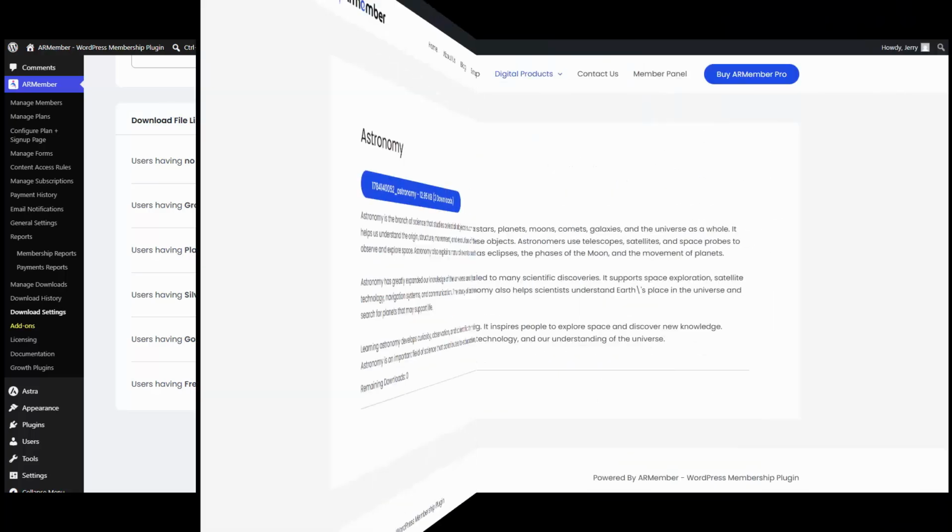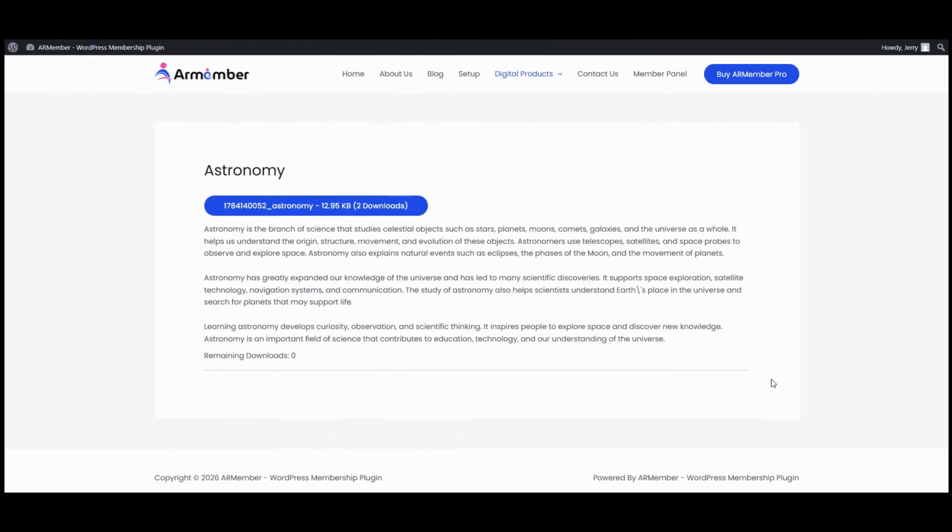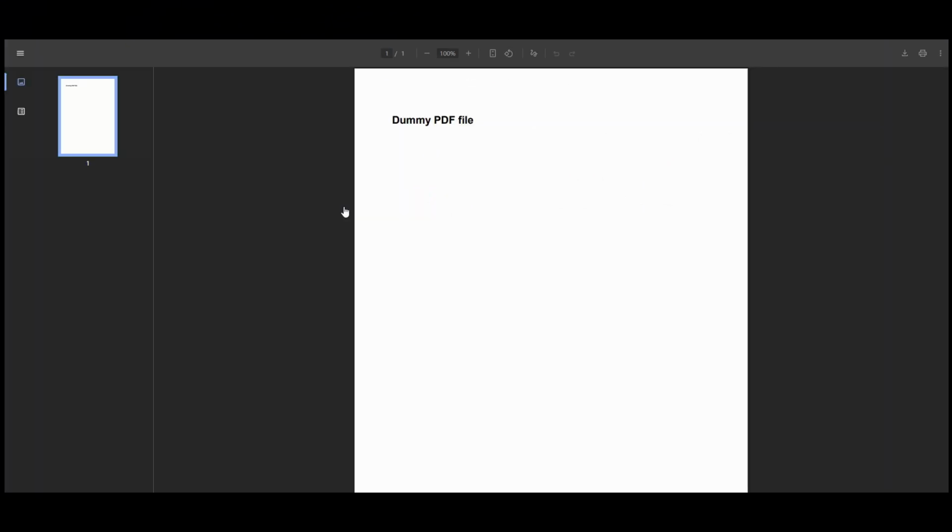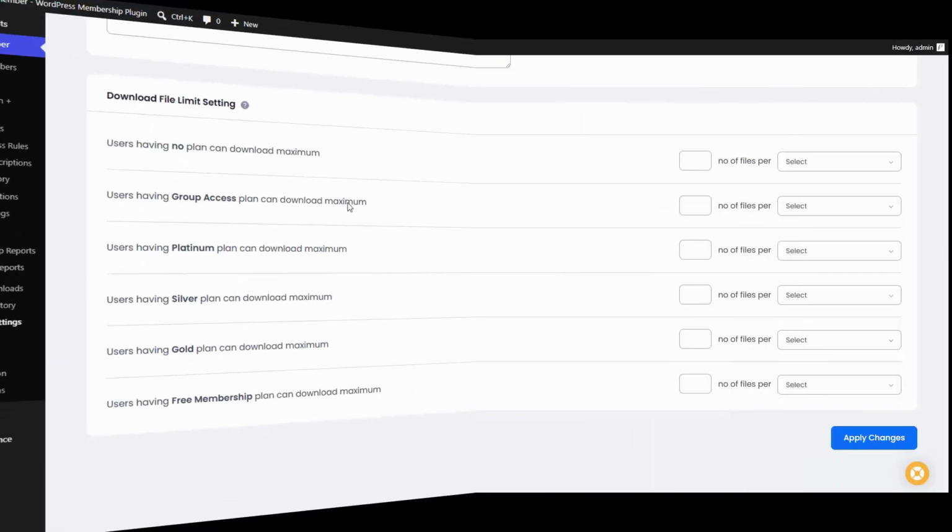Let's switch to the front end. This is the astronomy page. Click the Download button to open the file directly in your browser. As you can see, the file opens directly in the browser instead of being downloaded. Let's return to the back end and continue with the next setting.